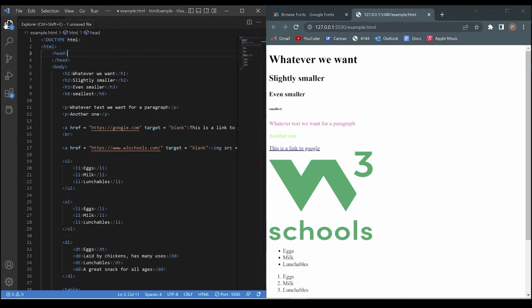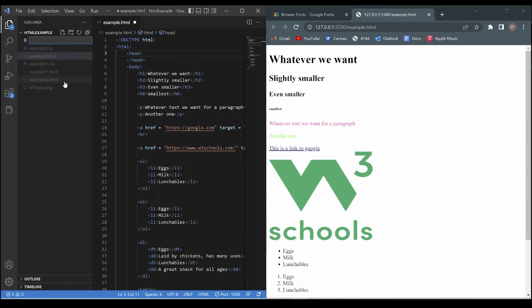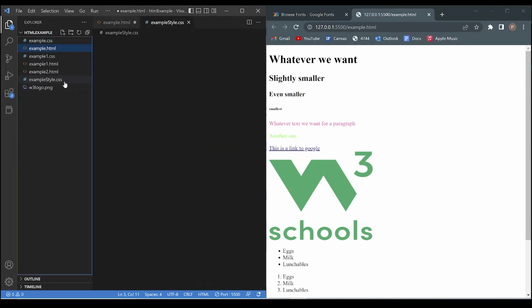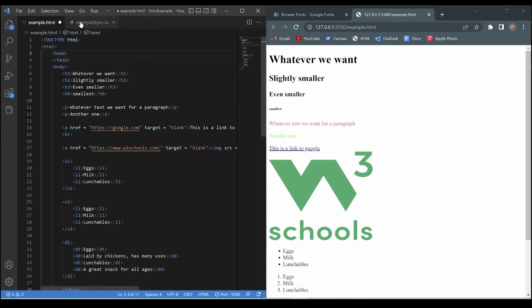If we come over here to our File Explorer, and we right click, New File, I will call this example style.css, enter, and now we have our CSS file. Currently there is nothing in it, but let's find out how we can link this CSS file to this HTML file.